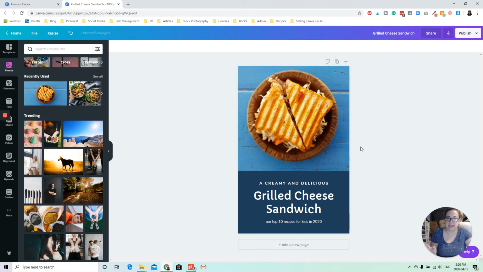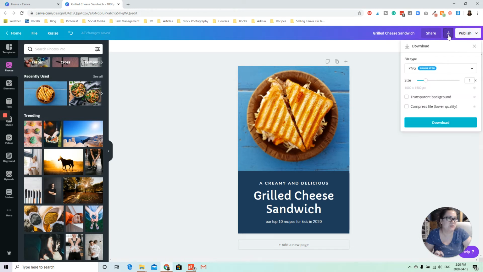So see how easy that is using their templates? This program is amazing. They already populate the title. You want to make sure it says all changes have been saved, and then you would just download it to your computer, and then you can upload it to Pinterest and do your thing.